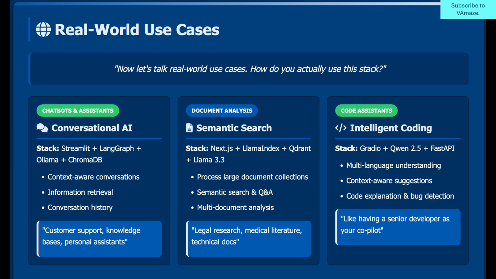For content generation, use Reflex, Crew AI, Mistral, and PostgreSQL. Create multi-agent systems where agents generate, review, and optimize content with feedback loops. Blog posts, marketing copy, technical documentation, all can be enhanced with AI. Each use case combines layers strategically to solve specific problems.